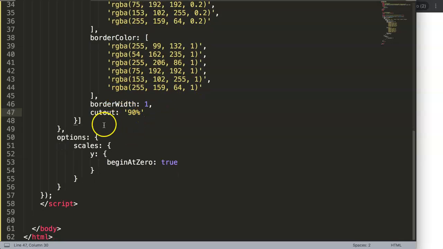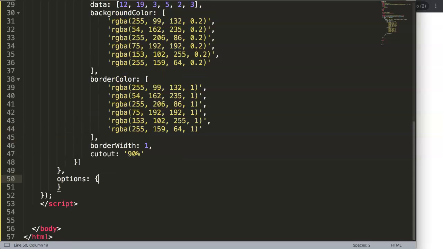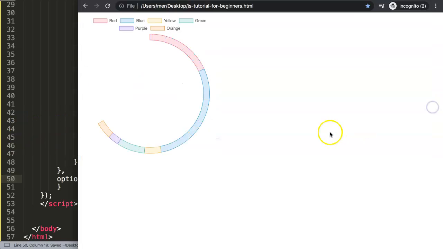Alright, once we have that, let's remove the scales here. We don't need any scales because it's a donut chart. Save that, refresh, there we are. So we have a nice narrow ring, beautiful. In the center, we're going to work with the text. So we should show here a specific text.